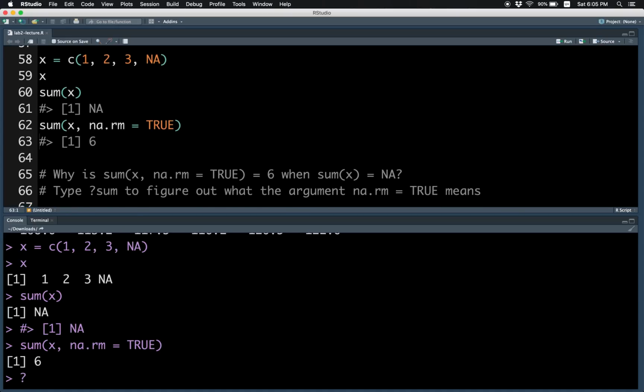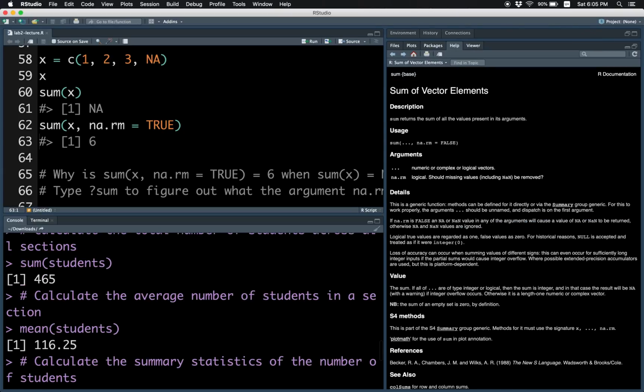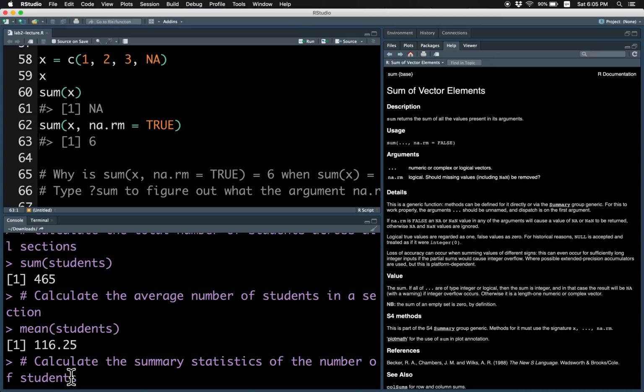If you want to find out a bit more about that, you can read the documentation for the sum function by typing question mark sum. See? So right here, it talks about what na.rm does.